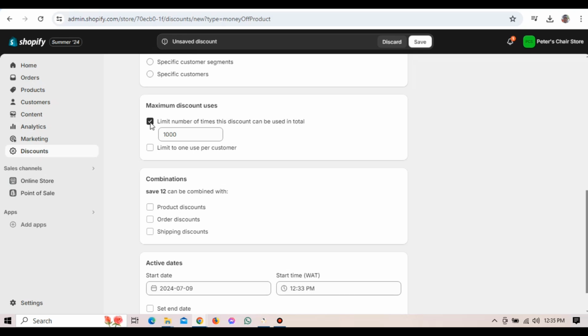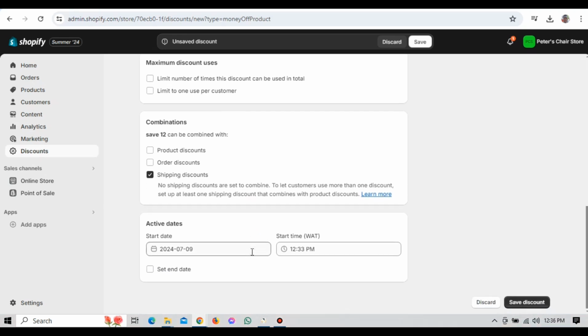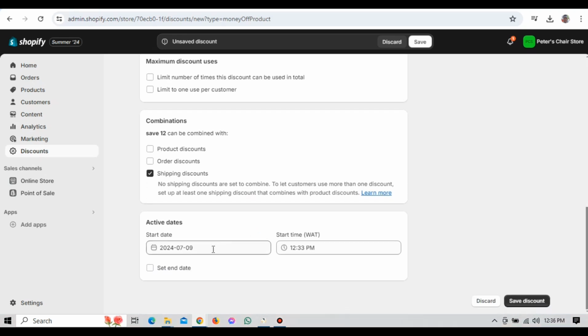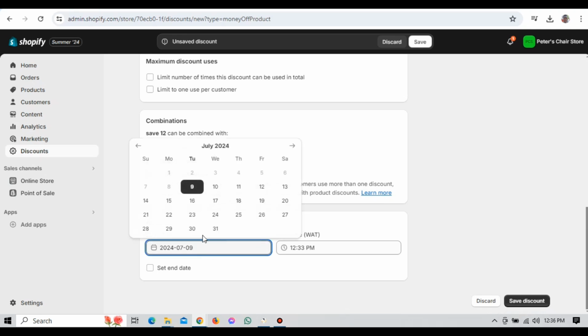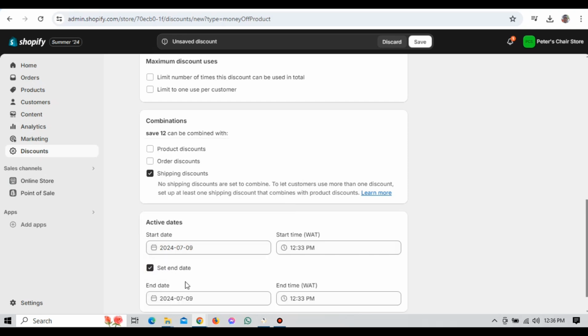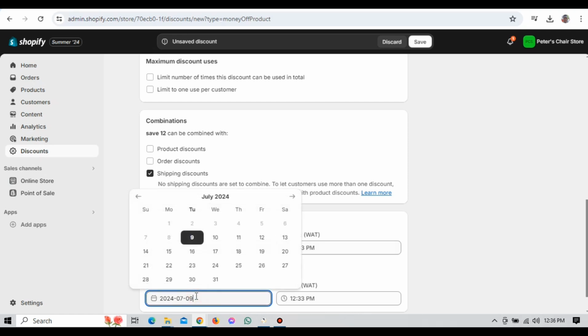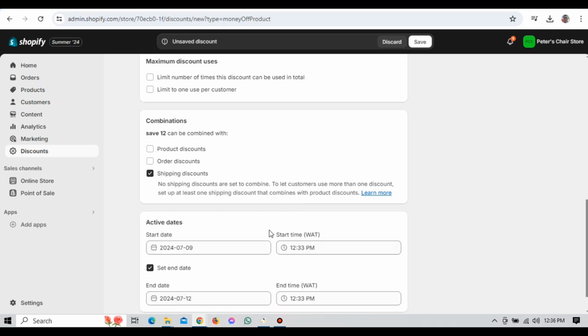Now, setting active dates. The next step is setting the active dates for your discount. This is when your discount will be valid and available for customers to use. In the active dates section, you set the start date and time. Click on the calendar icon and select the date you want the discount to start. You can also set the exact time if you want to be precise. For example, if you're launching a weekend sale, you might want to set the start date to Friday at midnight.